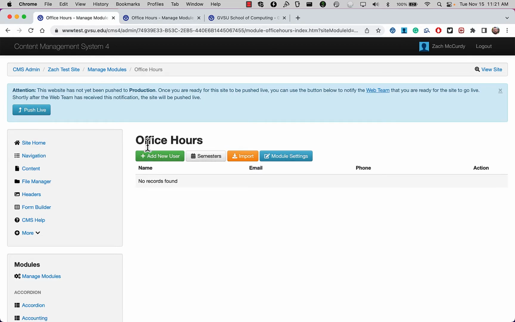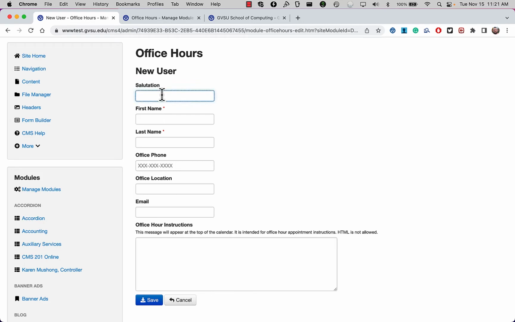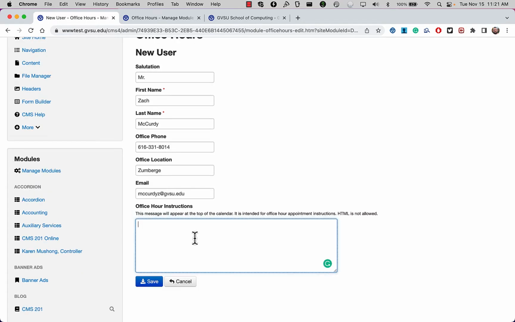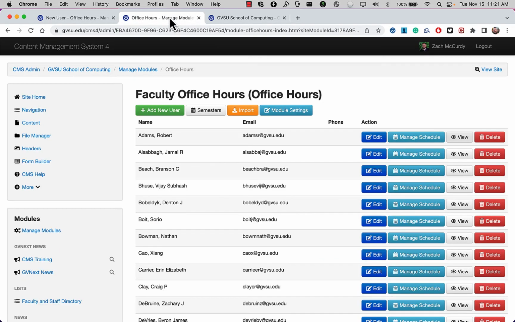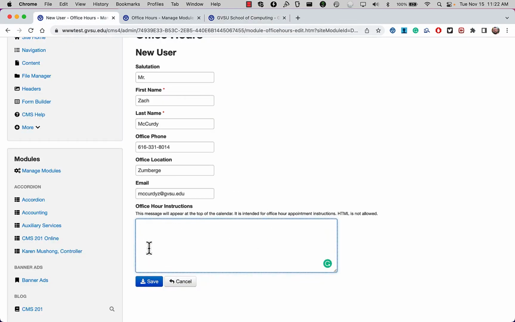So to do this, I'm going to click on the button that says Add New User, and then from this screen I'm going to type in and fill in all this information. Now that I've got that all typed in, there's one last box here that says Office Hour Instructions. What you can do in this box is, if I look back at the example I showed you earlier, for Dr. Robert Adams, you can see at the top we have this little box here that says Office Hours by Appointment. This is an optional field, but if you want to put something there, you would simply fill out this box and click Save. But now that I have all my information filled in, I'm going to click the Save button.